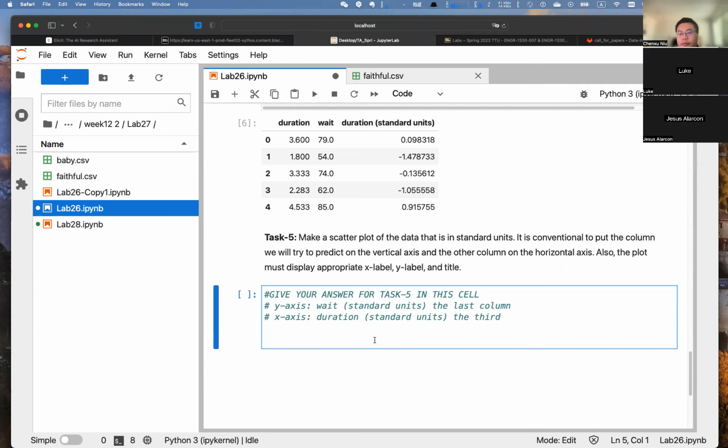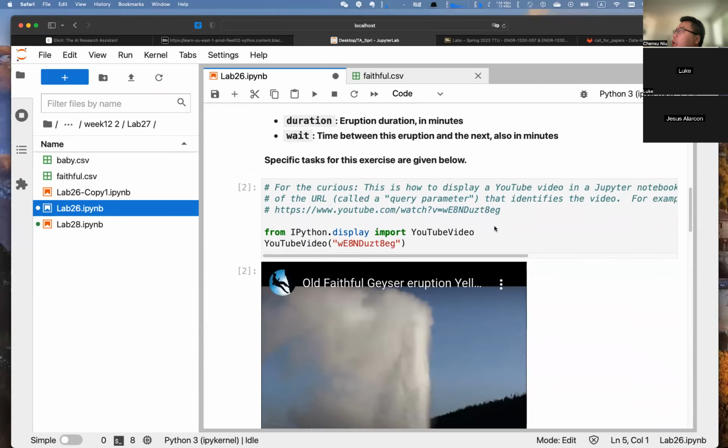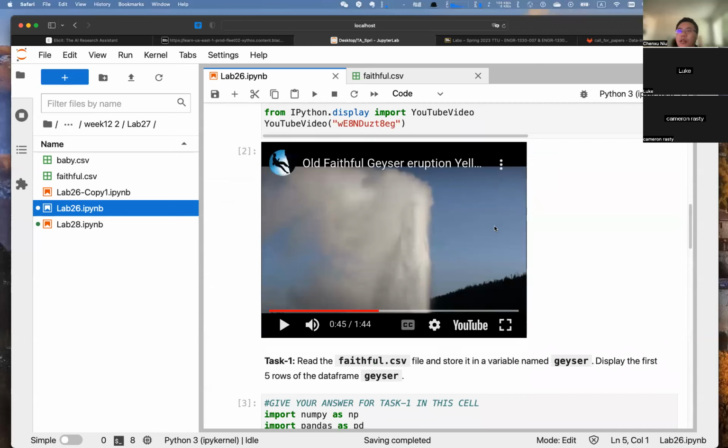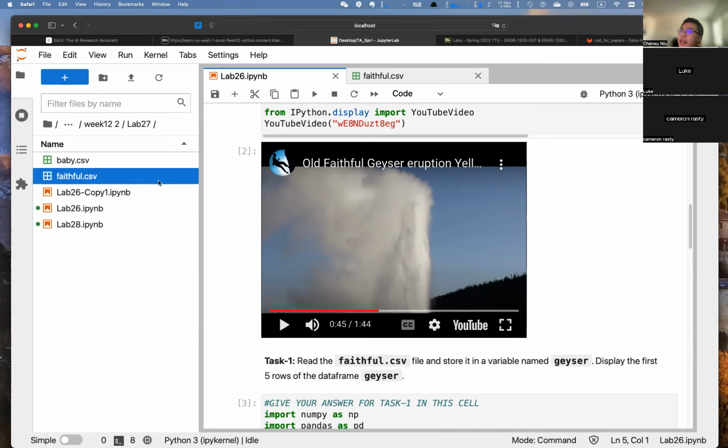I'm not able to read my faithful.csv. Okay, so what is the error? It says no such file or directory, faithful.csv. So you put them together, but it cannot find the file, right?